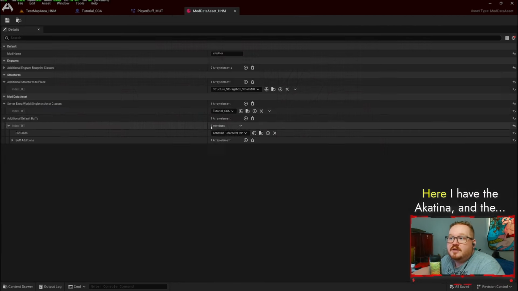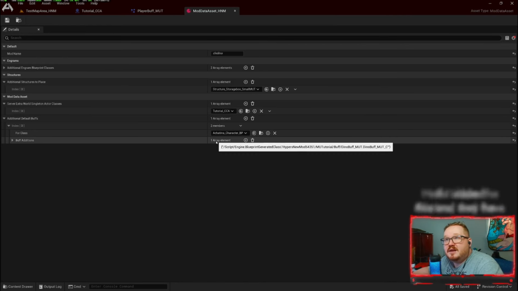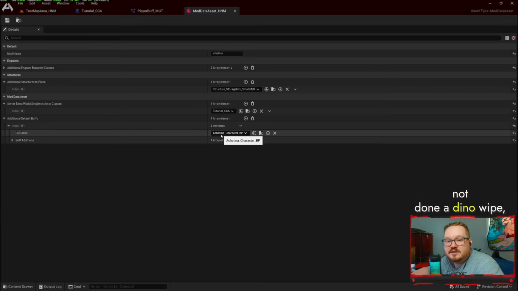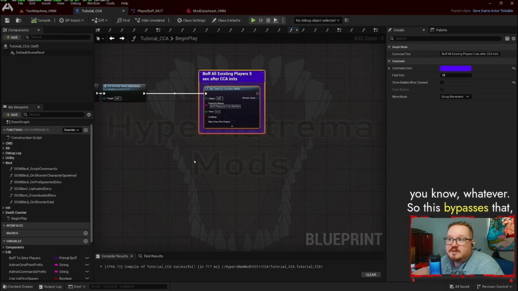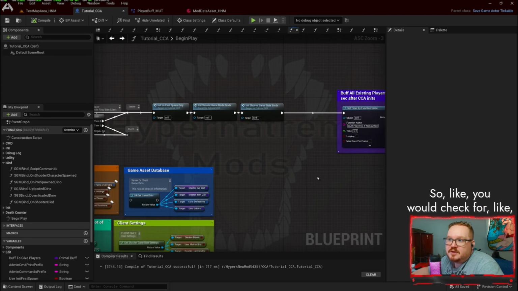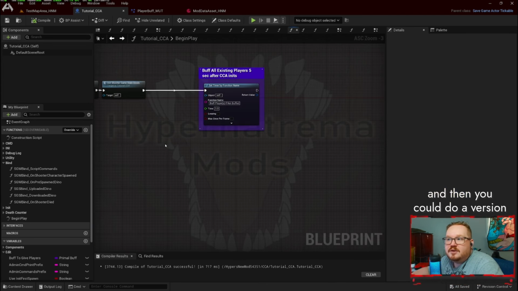So if you do it, here I have the Achatina, and if I added this and they have not done a dino wipe, none of the Achatinas on the map that have not spawned since that update would have the buff. They would have to do a dino wipe, and any that spawn after will get the buff. So the same thing. They have to respawn, die, whatever. So this bypasses that. And you can do this for dinos too. You'll only need to do it once. So you would check for initial spawn, and then you could do a version check if you wanted to say get all Achatinas and buff them so that we don't have to do a dino wipe. I haven't done that in this CCA, but that's not very hard. It's very similar to this.